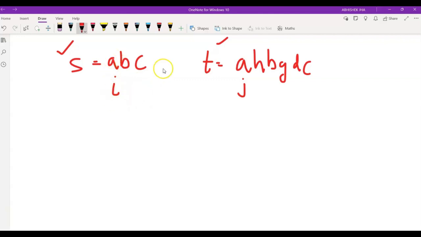Initially these two characters match, so we'll move this pointer to our next character. J moves to the next character, and since they are not matching, J moves to the next character. And here, since these two characters match, we'll move pointer I, and J moves to the next character. And since these two characters are not matching, we'll move our J pointer to the next character. And the same goes with D. Since they are not matching, we'll move our J pointer.